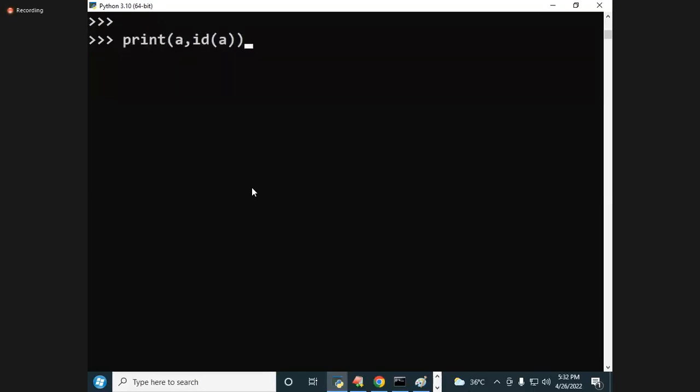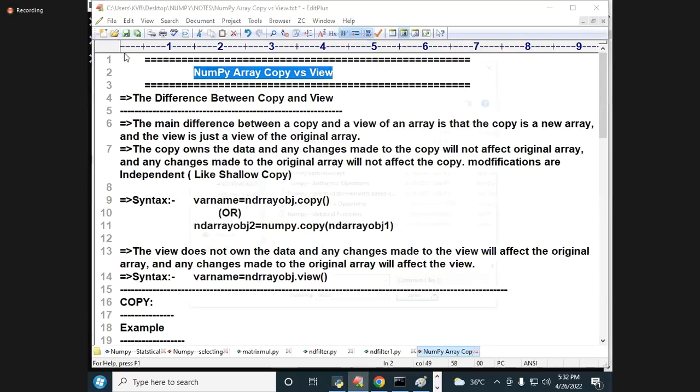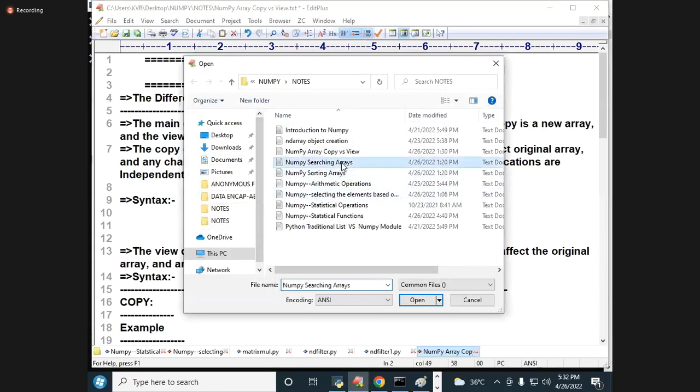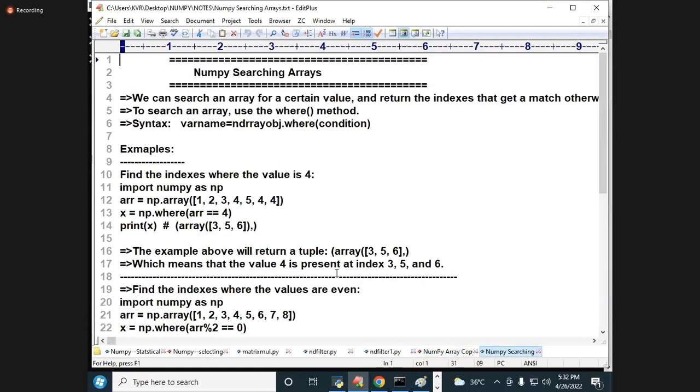Now see, coming back to the point, np.array with 10, 40, 10, something like 30, something like 40. This is my data. I want to find where some element is found. For that, I want to go for a small concept: searching of arrays. I am going to talk about searching of arrays.